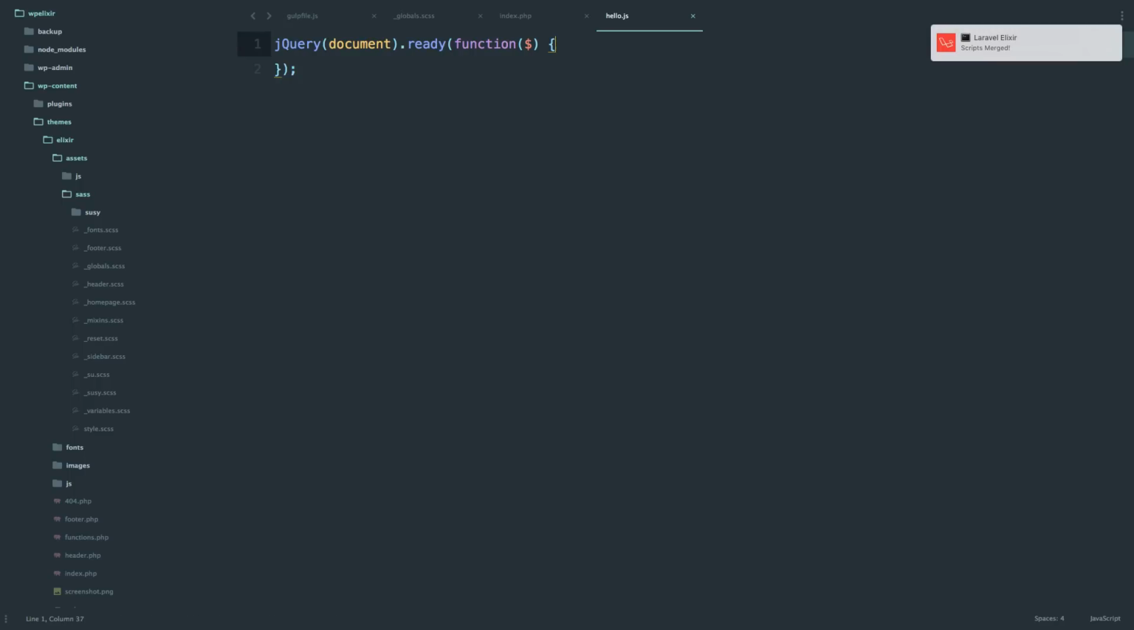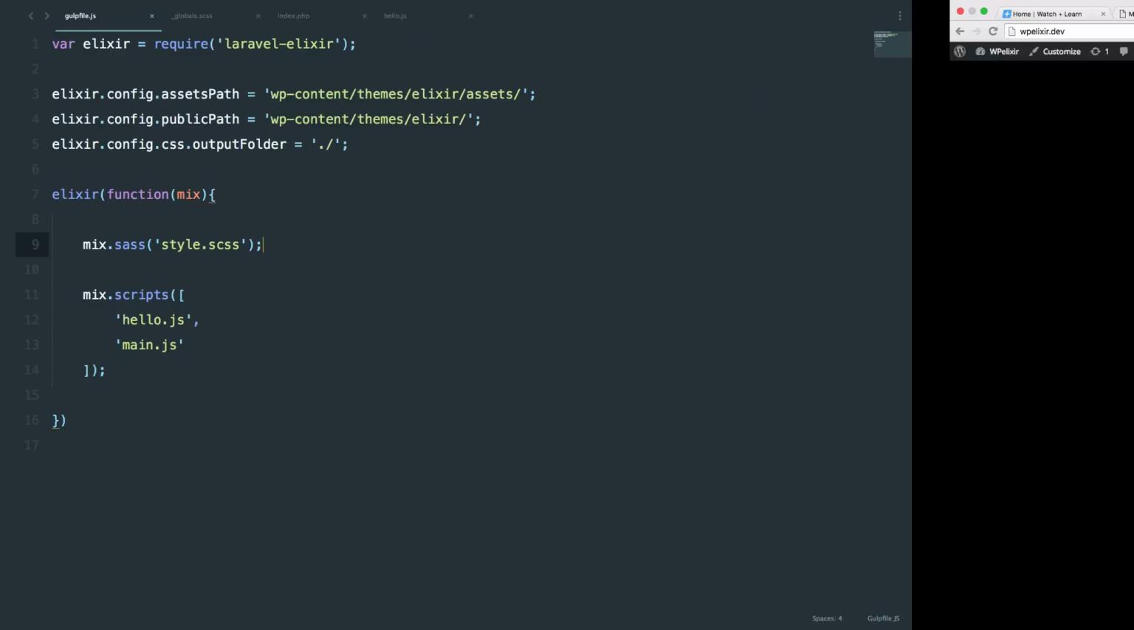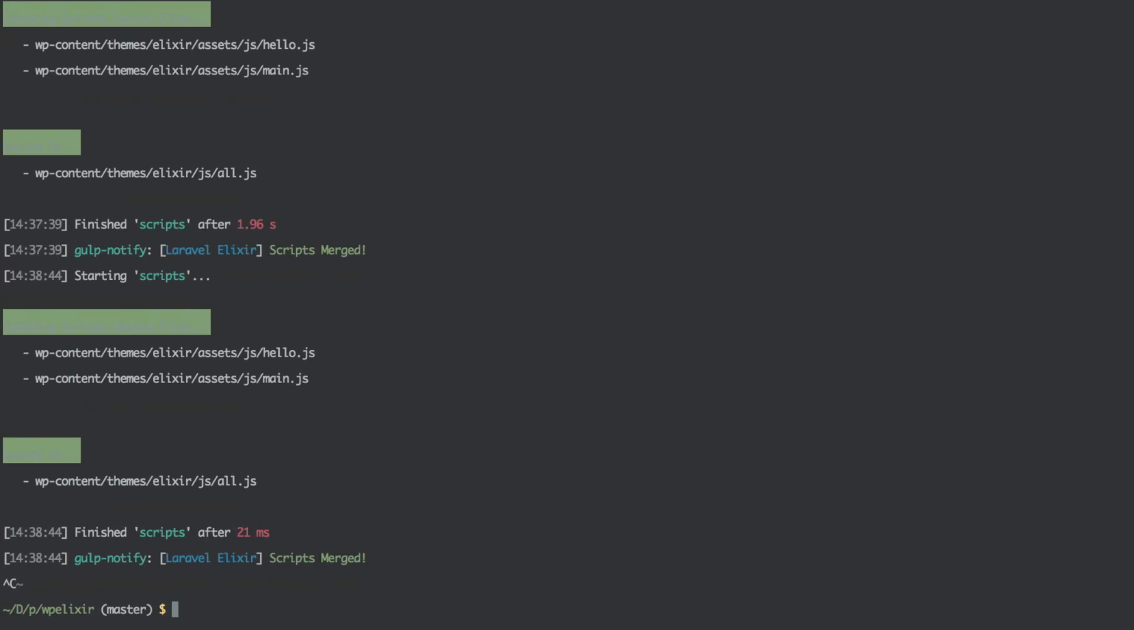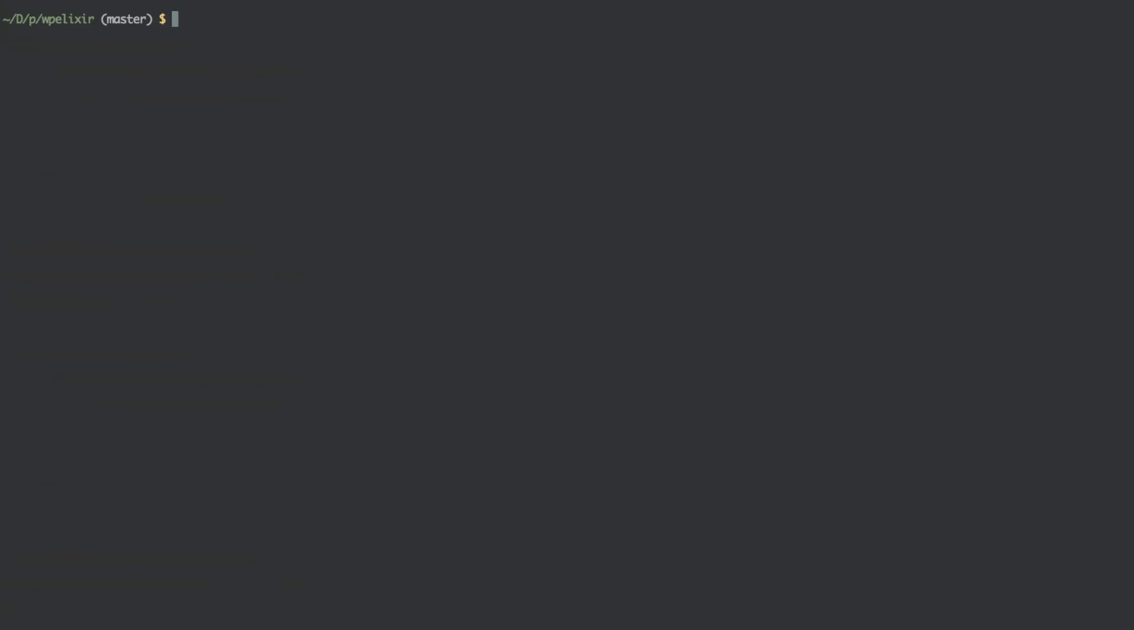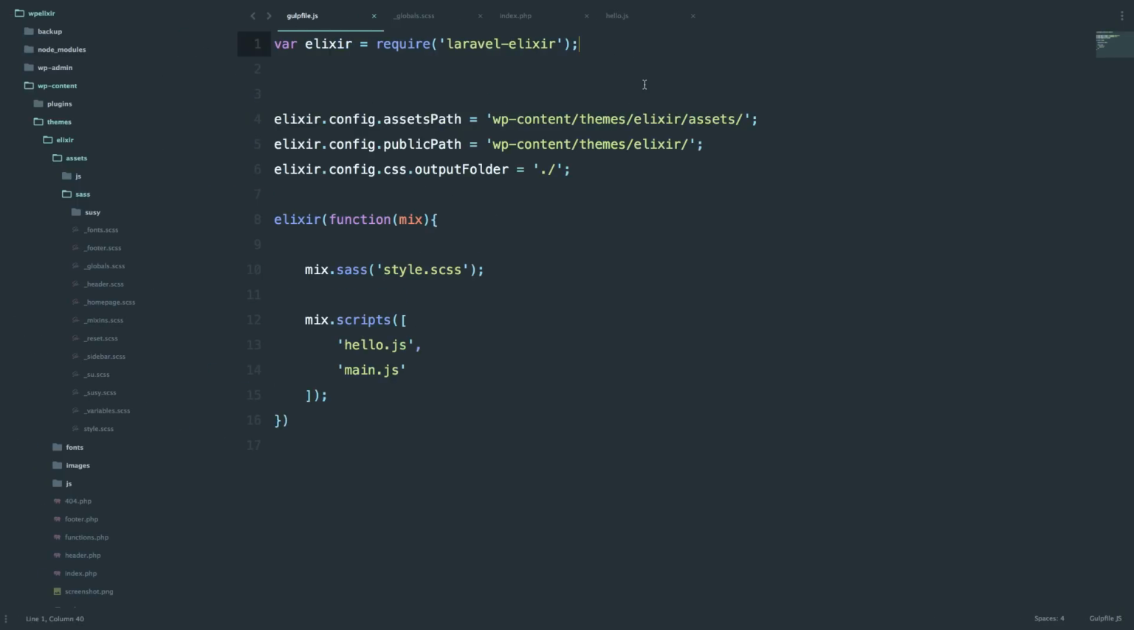next section. So what we want to do now is we actually want to make Elixir LiveReload our changes. So to do that we are first going to quit out of gulp, and what we're going to do now is we're going to do npm install Laravel Elixir LiveReload. After this is done, we just go to our gulpfile.js.